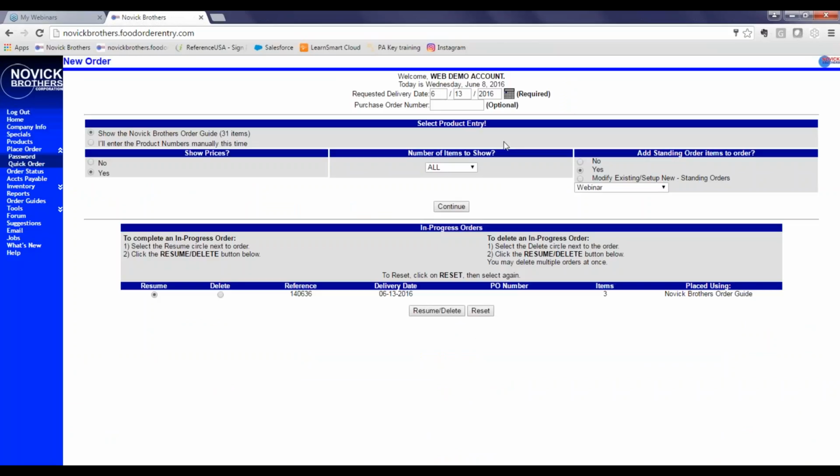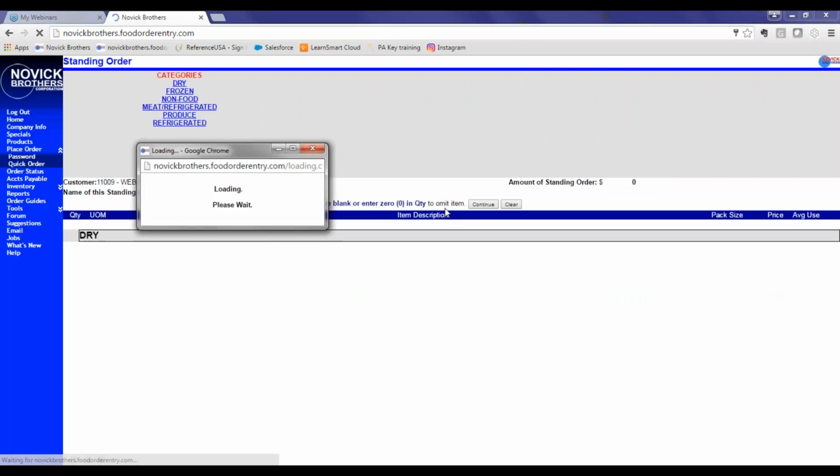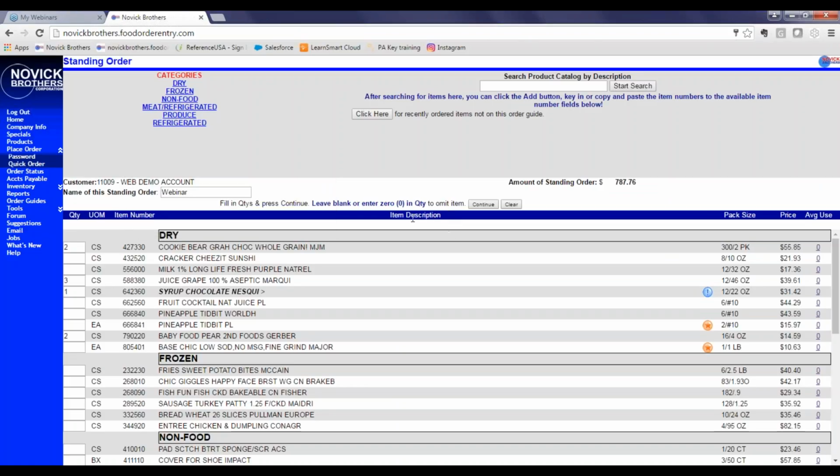If you wanted to delete a standing order template, it's a very similar process. What you would go to is this page. We're going to go to Modify, select the standing order template that we want to delete, click Continue and give it a minute to load.